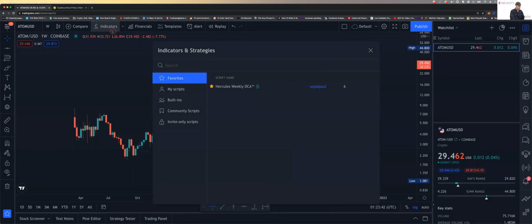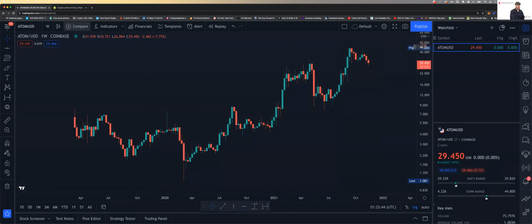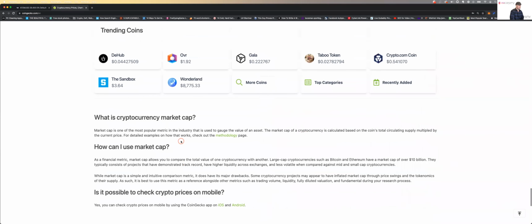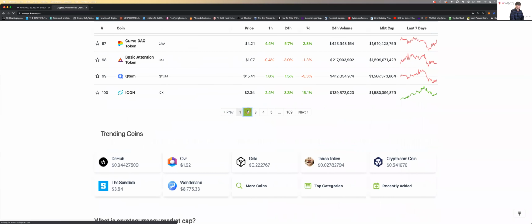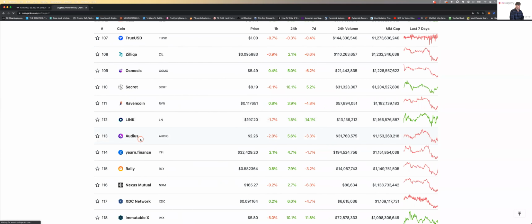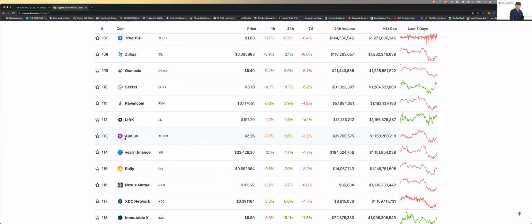Okay, the next thing we're going to do is come back to this CoinGecko, and we're going to look for some other ones. We're going to look at some that are maybe down into the number 200 market cap, right? And you can just start to look at these, like Pin, interesting, Audius. Okay, I've heard actually really good things about this. It's sitting at $2.26. It's number 113. Now notice audio is the ticker.